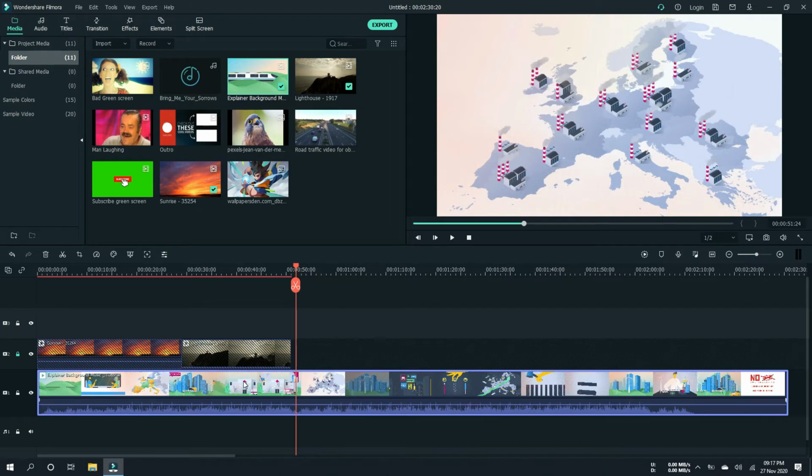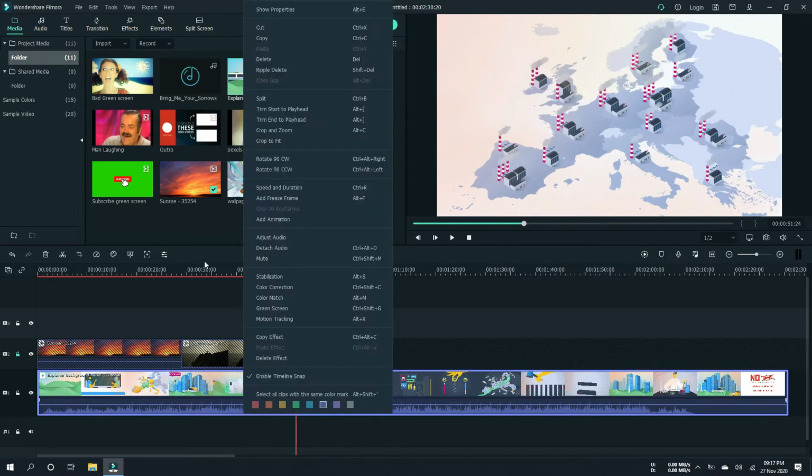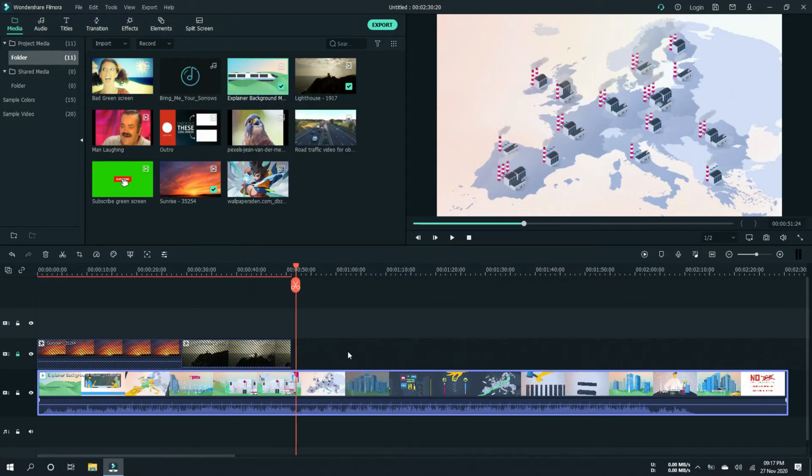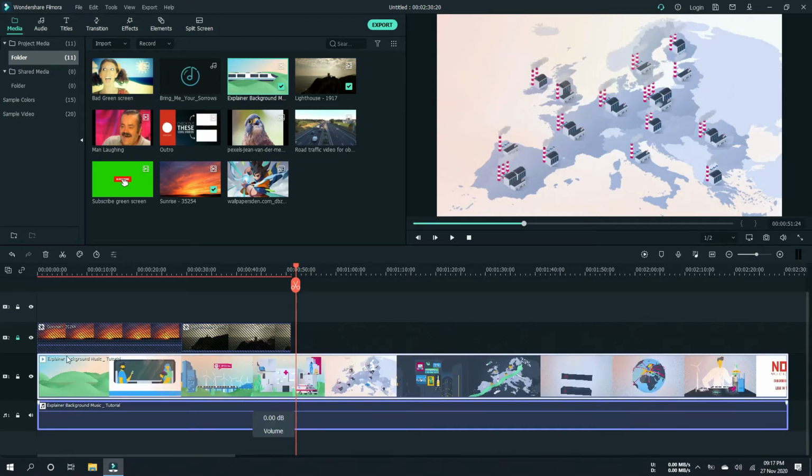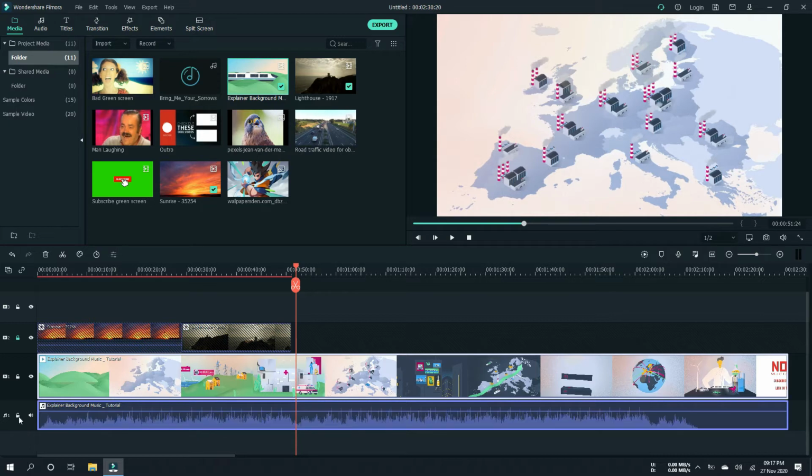And then from the options, select the option called Detach Audio. This would split the audio and video into two separate lanes, and the audio will be pushed into the audio layer, which can be seen in the waveform in the timeline. You can further trim or cut the video as per your choice.